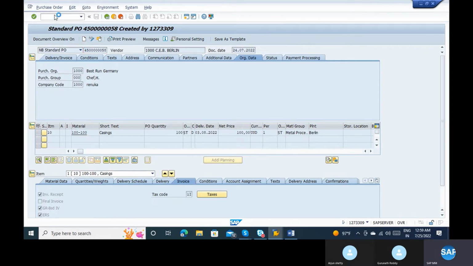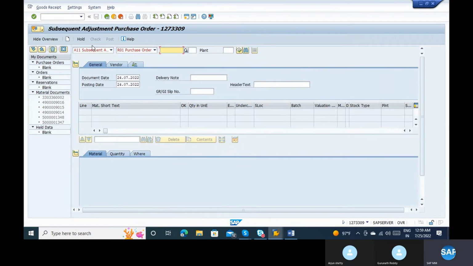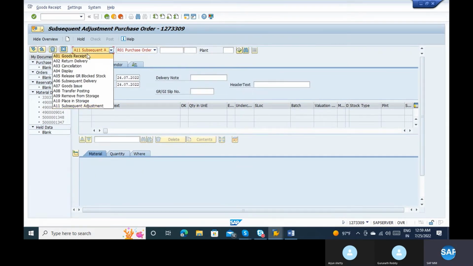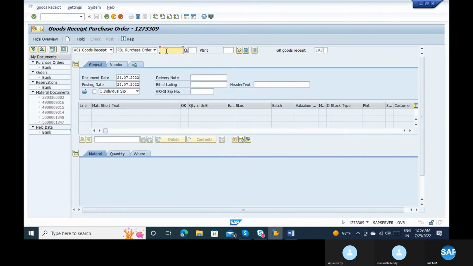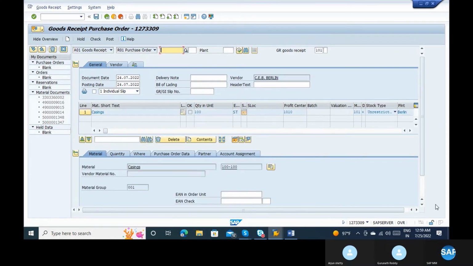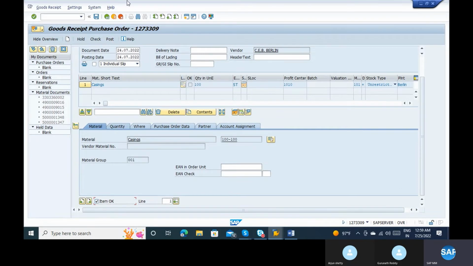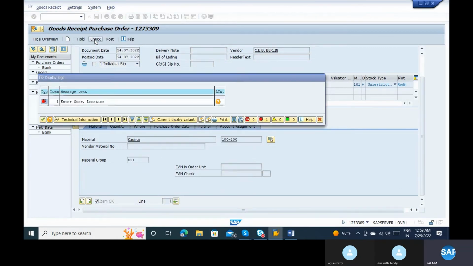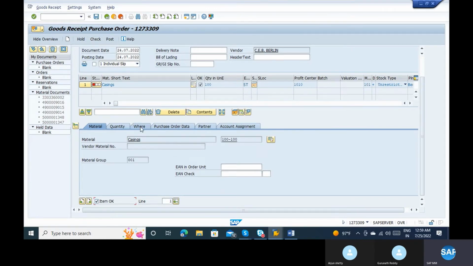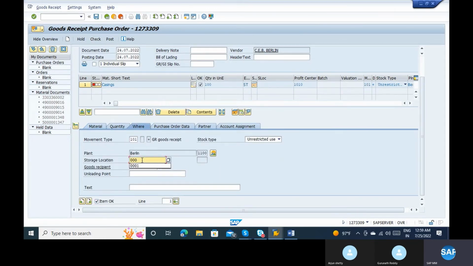MIGO, enter the goods receipt and purchase order. Okay, item category, check. Enter the storage location where you want the goods to be received. Check and post.